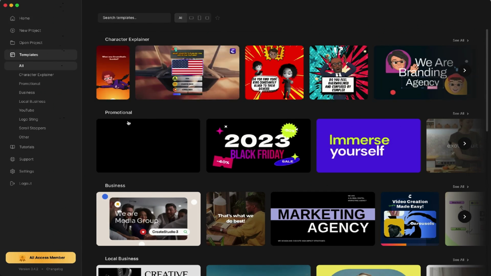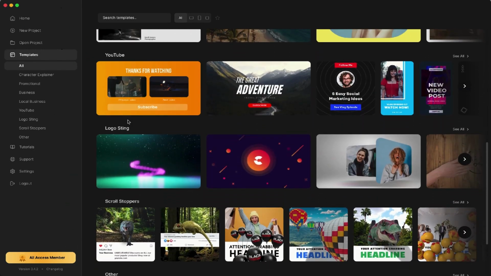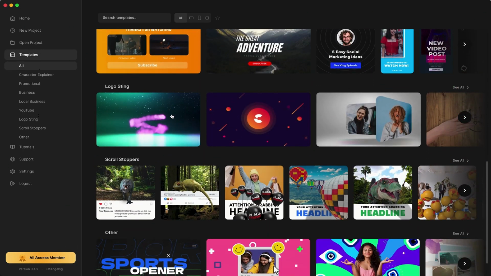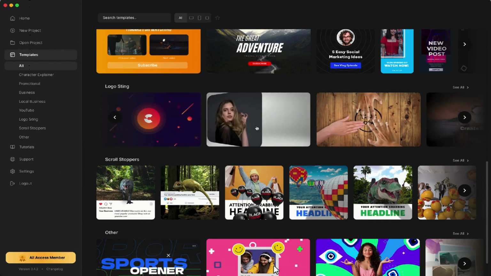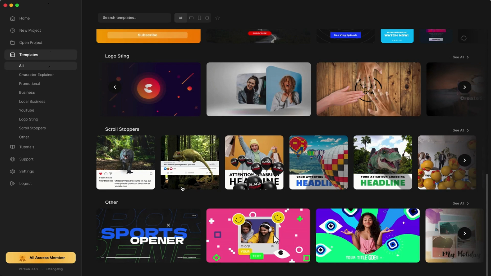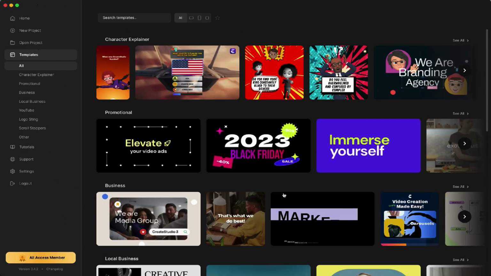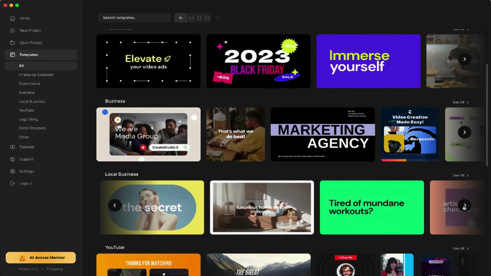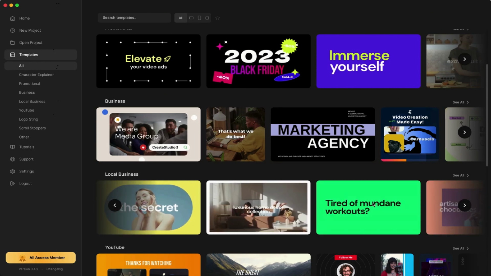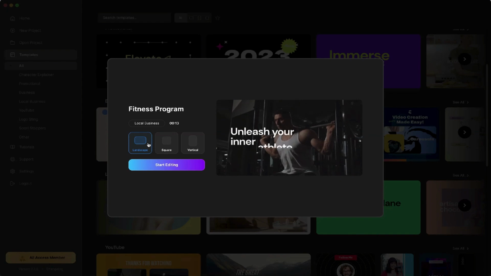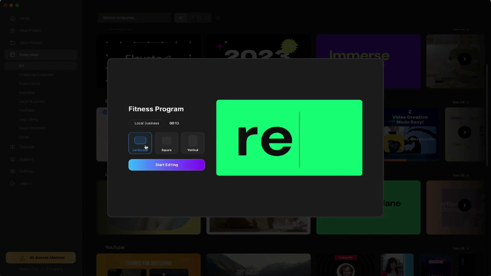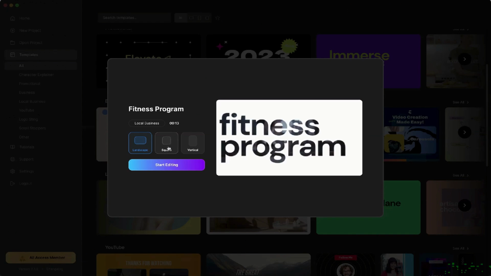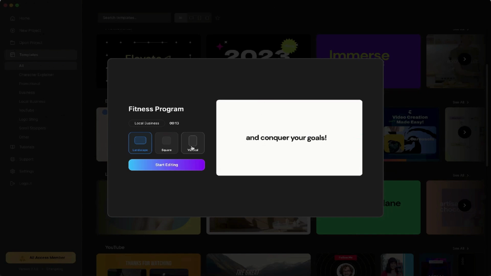There's character explainers, promotional, business, local business, YouTube stuff, logos, Sting, whatever that is. Haven't gone into this one, but I guess it just shows your logos in different ways, right? Scroll stoppers and other. So say you have a business, maybe it's a local business, right? So there's this one right here. And you can choose whether you want it in landscape for a YouTube video, a square, or vertical if it's on a phone, social media type things like that, right?